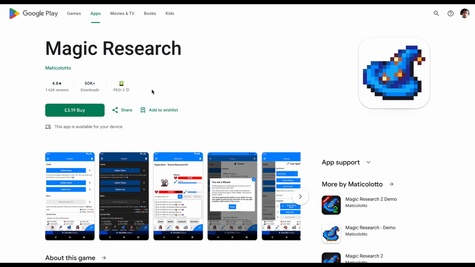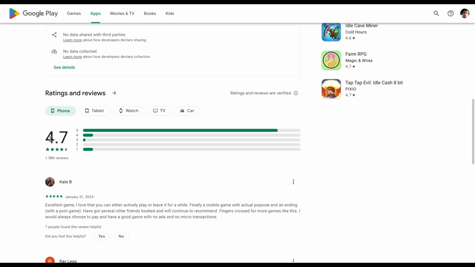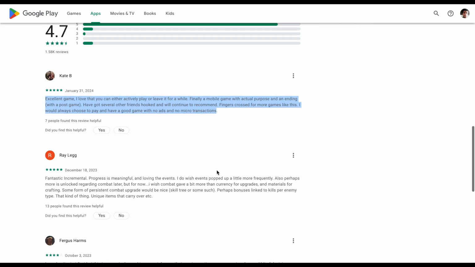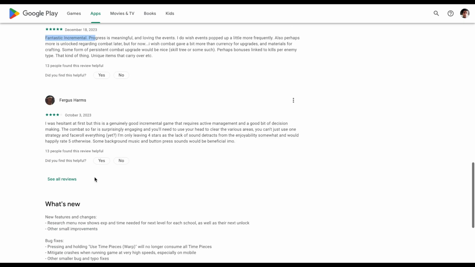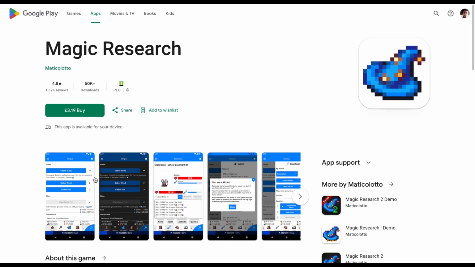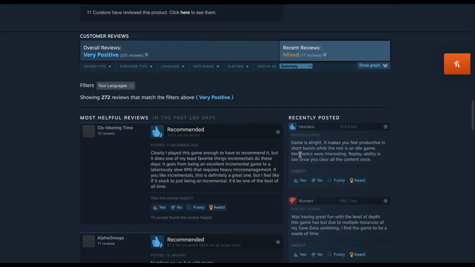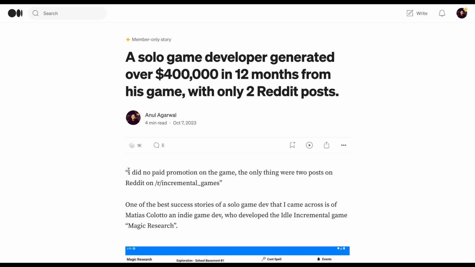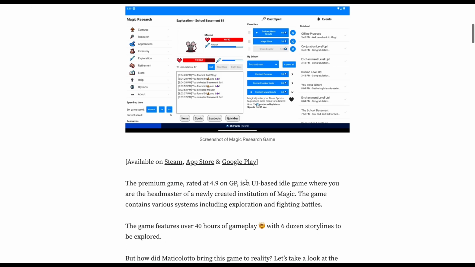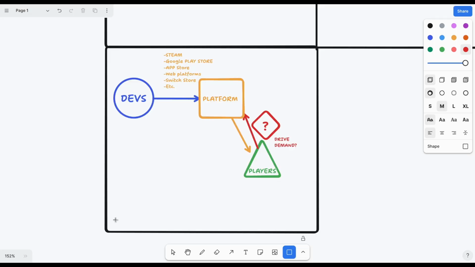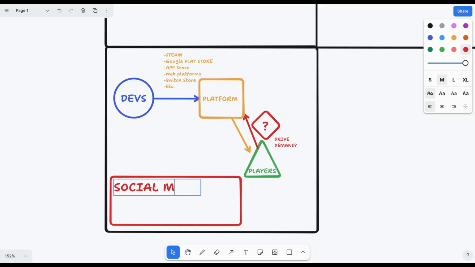One such example is Magic Research. Magic Research was made around a year ago by a solo developer called Matthias, and this is Matthias's first game ever. In the past 12 months, the game has sold well over 100,000 copies at a price of $3 to $4. I think Matthias earned around $400,000 in 12 months, which is a pretty good amount for any solo game developer out there.